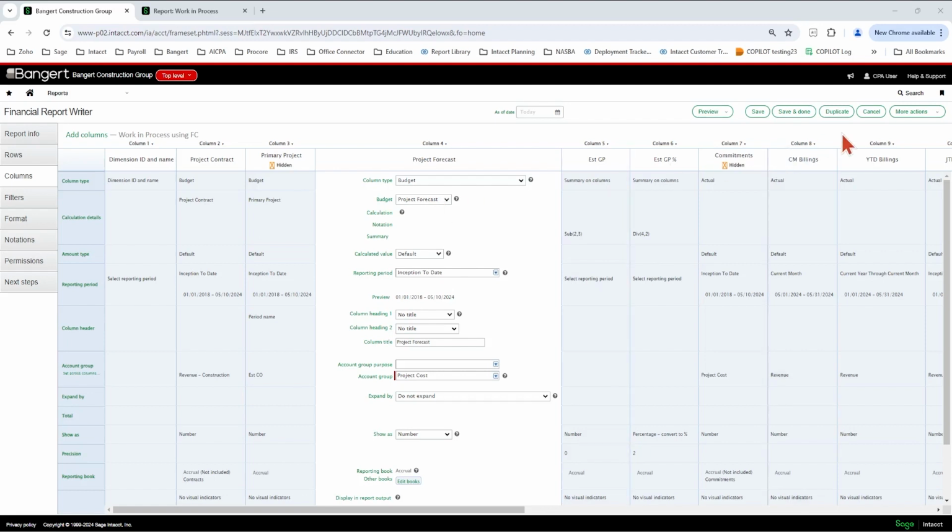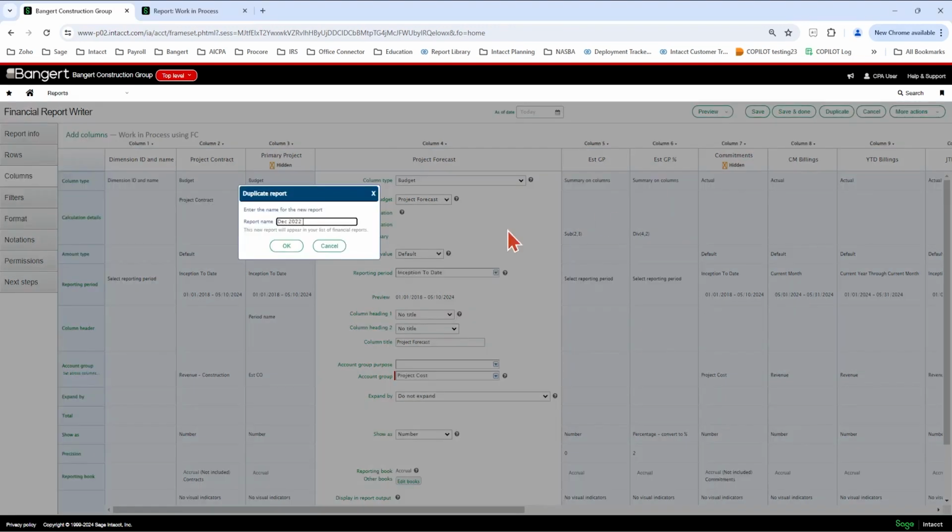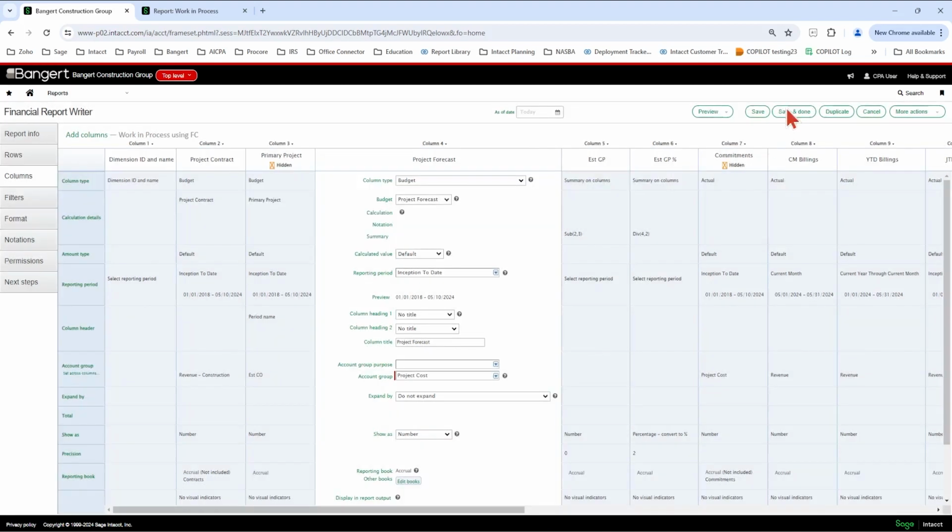You can do duplication where you could save one for the next month and call it like December 2022 work in process. And then you'd flip your project forecast to that December 2022 forecast. Okay, so really easy duplication in the system to duplicate this report for the next month. But for this example, we're going to do that. I'll hit save and done.